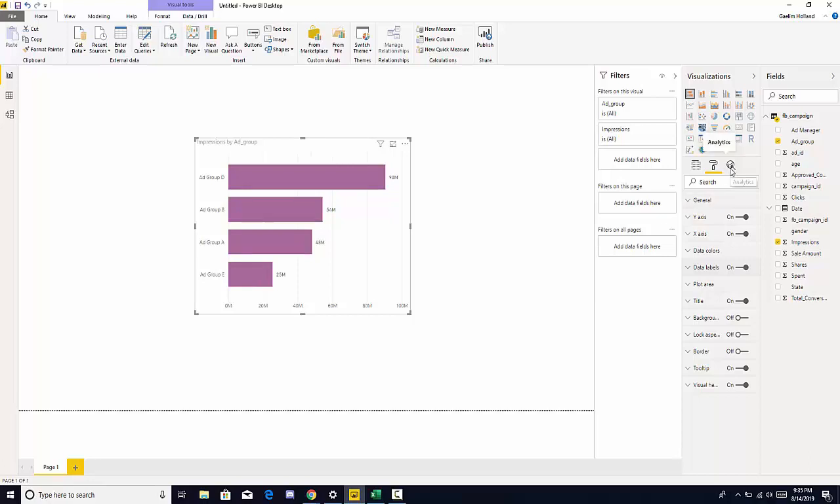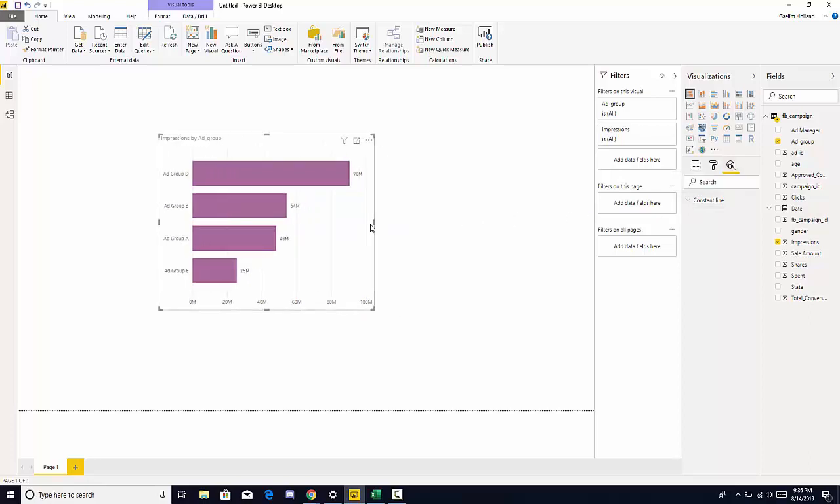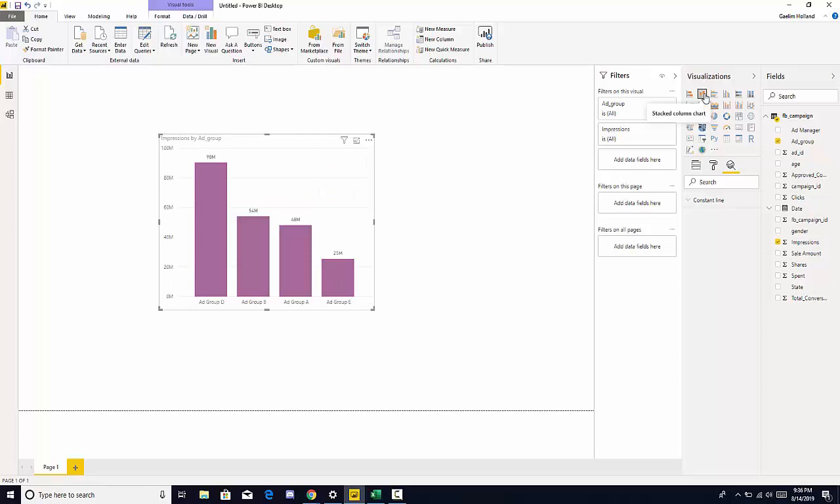The next one is your analytics options, and here we can add a constant line, and depending on the visualization, you'll have a lot more options. So this is a little playground for you to change the visualization and have a little bit of fun here.